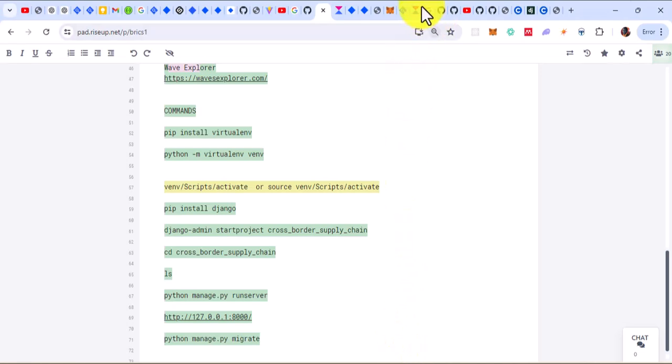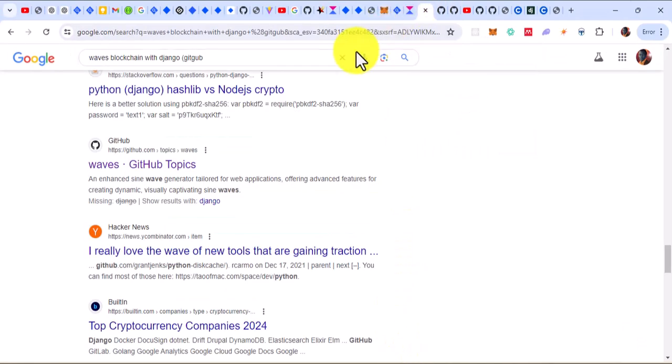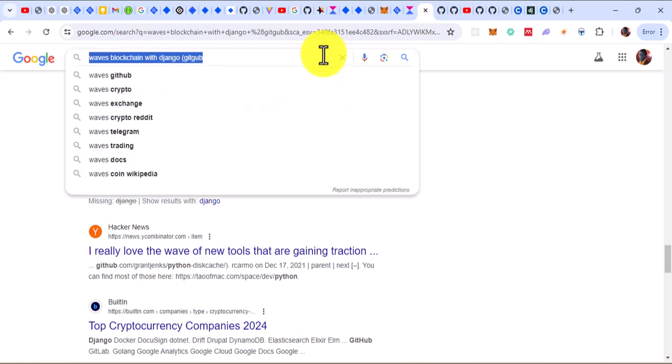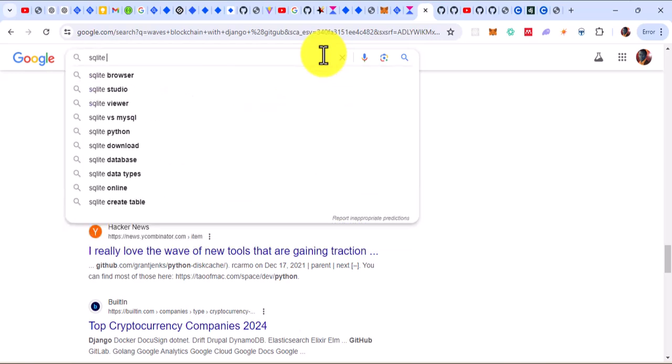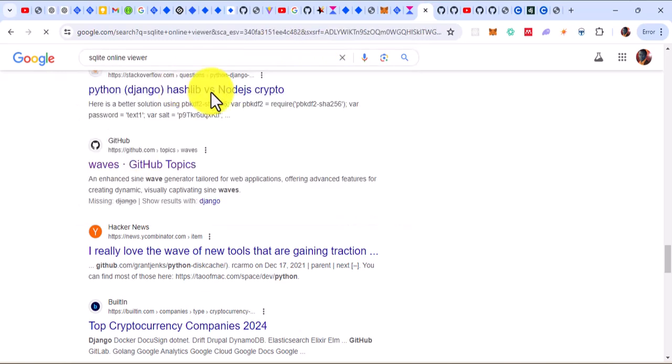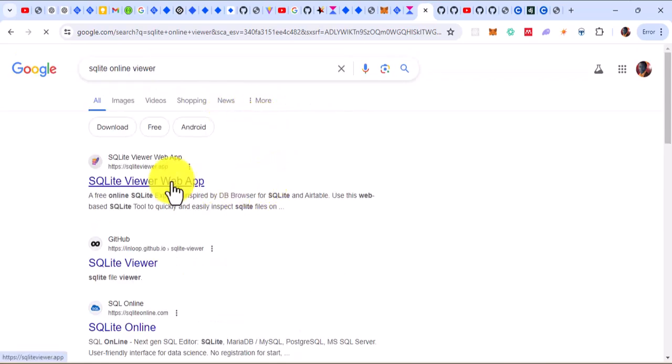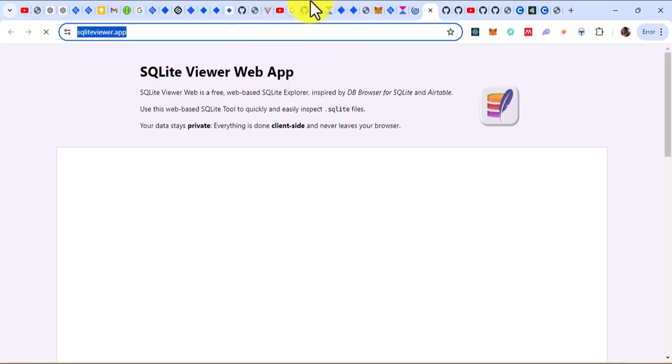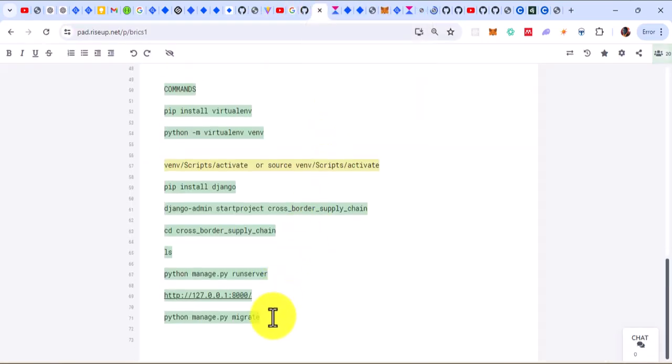You don't know everything, but Google is your friend. You can just search for SQLite online viewer. So this is it. Once I get the link, I'll share it with you. So open this link to view your database.